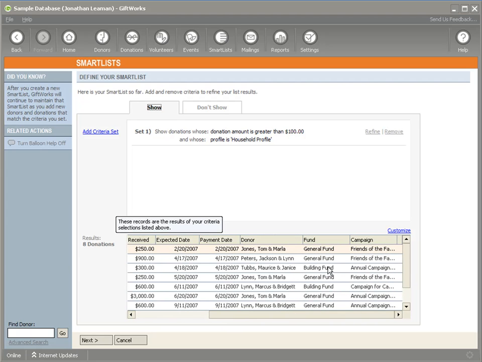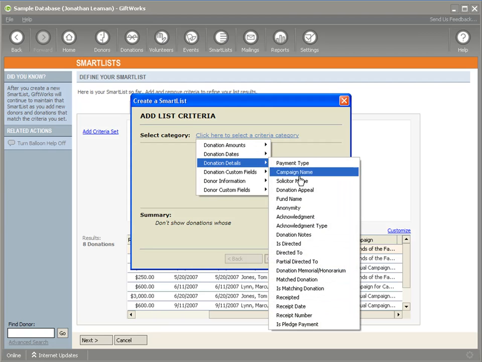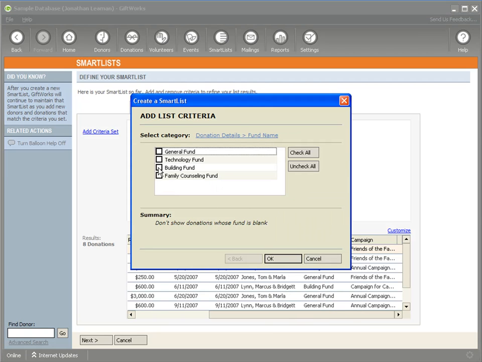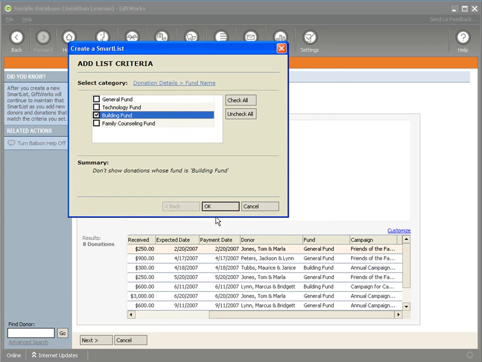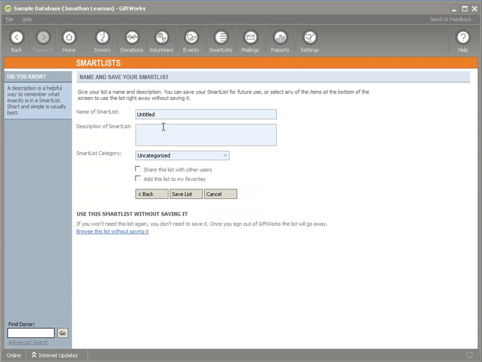I'm scrolling over here so you can see the actual list of funds. Show would be all those criteria you want it to meet to be included in your smart list. If you click don't show and you select a criteria, it would be a criteria that if it meets it, it would actually remove it from your list. So in this case, I'm going to click select the fund criteria and select building fund, and you'll see it will remove, if it meets those, which is 2 for the building fund, it will actually remove those donations from my list. So now you can see how, again, show is always required, don't show is optional.